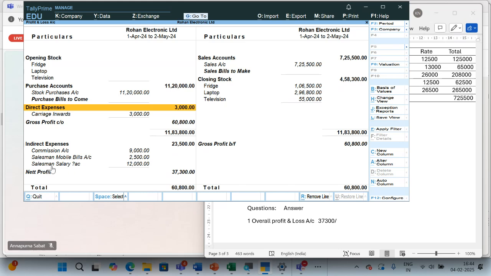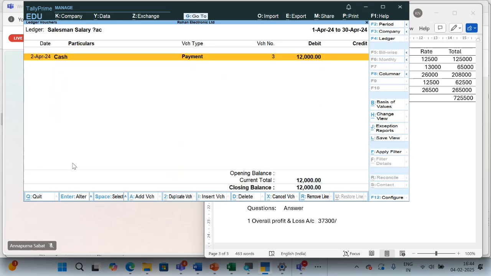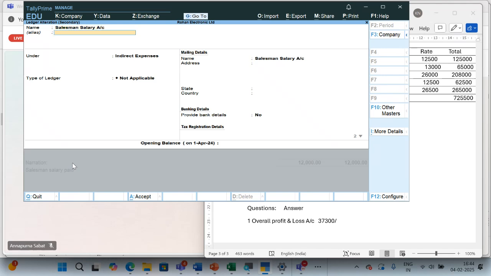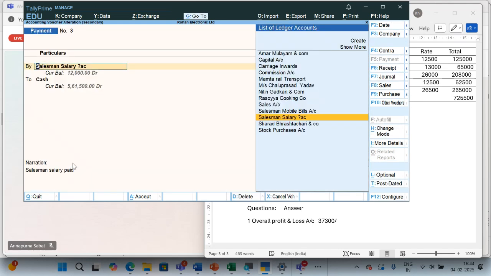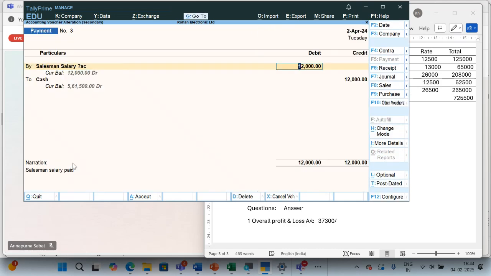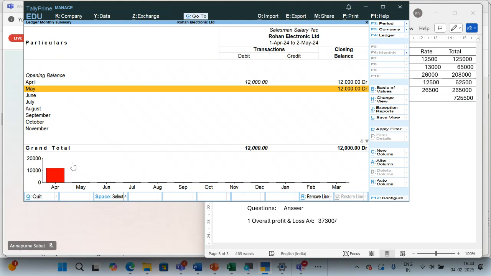This is the spelling mistake, salesman salary. If you wish to correct it, then with the help of drill down in the P&L, just select that, enter, enter, enter. Now Control Enter to alter the ledger. What is the shortcut key? Control Enter. Control A. Just a minute. Control Enter. Control A, Control A, escape.